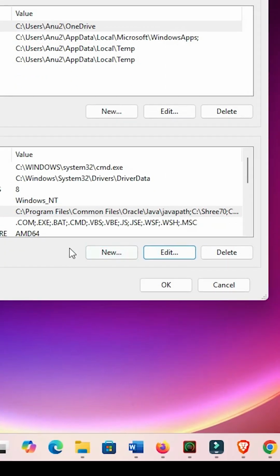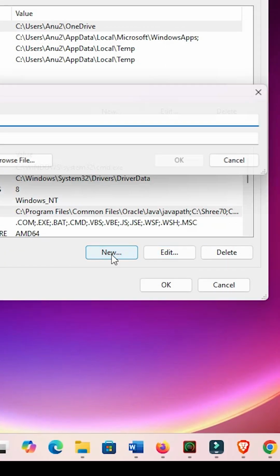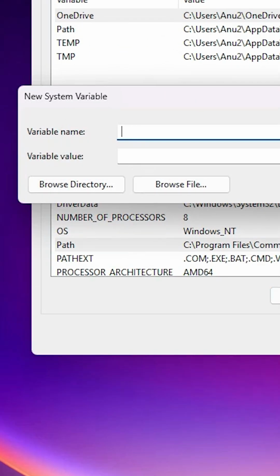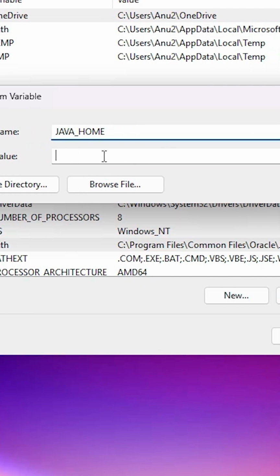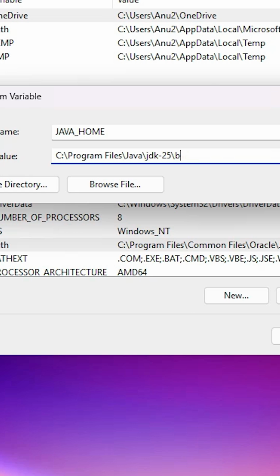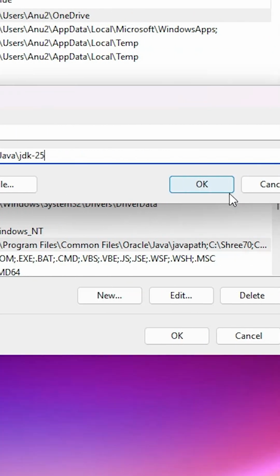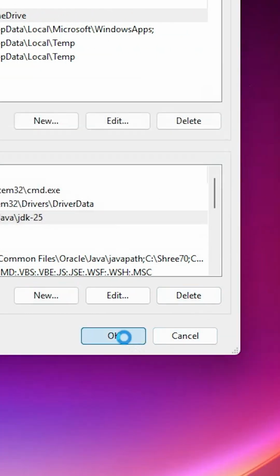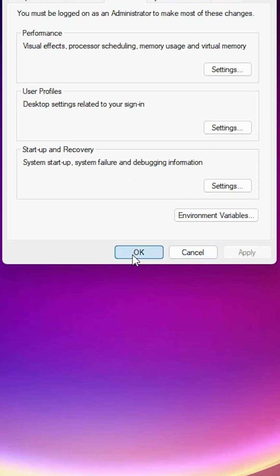Here we find New, click on New again. Here type JAVA_HOME, all in capital, JAVA underscore HOME. After that, in the variable value, paste our path and this time remove this bin and backslash. Make sure the path ends at the JDK folder with whatever your version number is. Click on OK. Click on OK. Click on Apply. Click on OK.